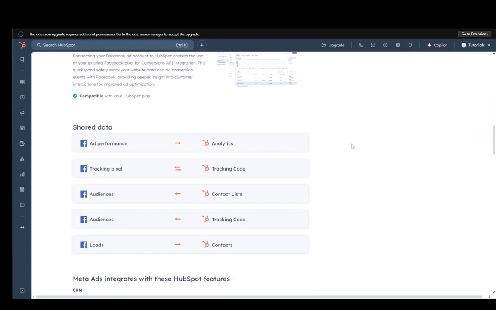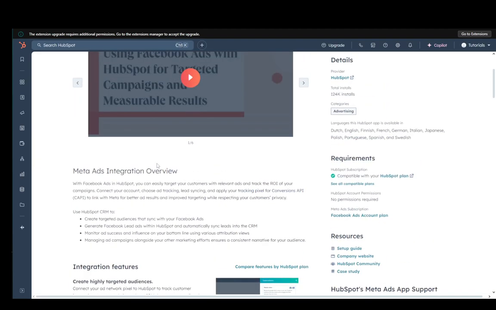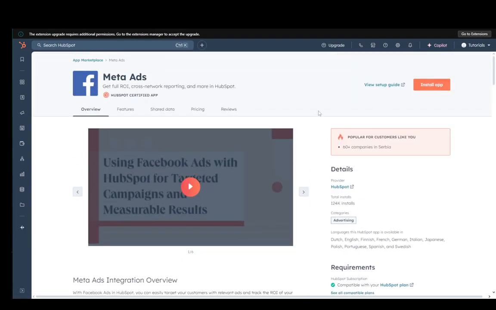Now, the shared data is going to be analytics for ad performance, tracking code for tracking pixel, contact lists for audiences, tracking code for audiences as well, and contacts for leads. And that is basically the benefits of it and how you install this app. Now, as I mentioned, I can't show you exactly how it's installed, but just follow the steps after you click on Install App, and that should be pretty much it.